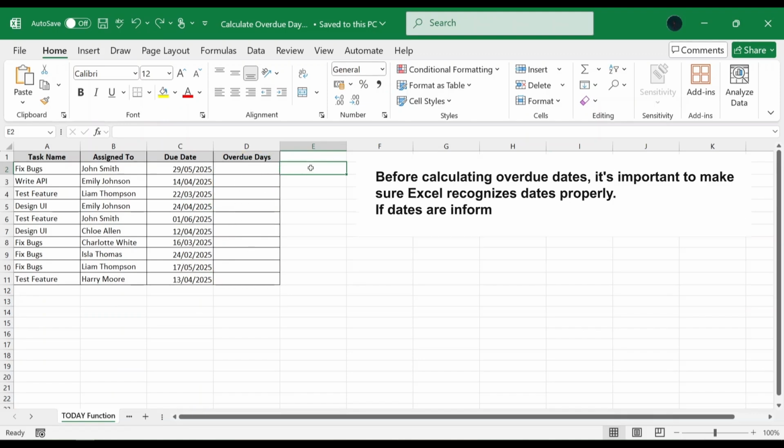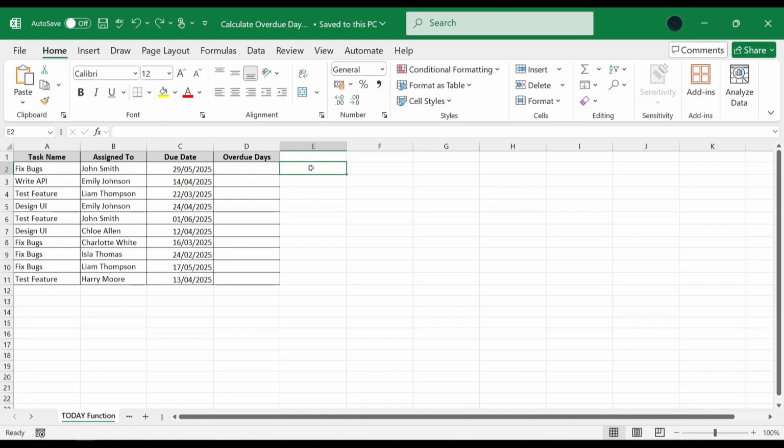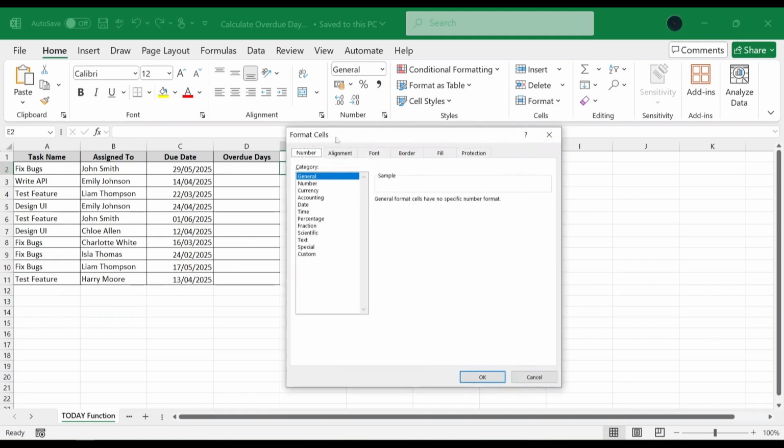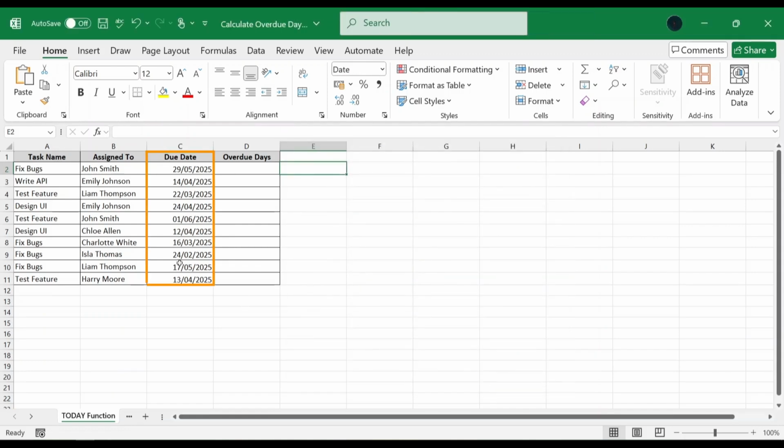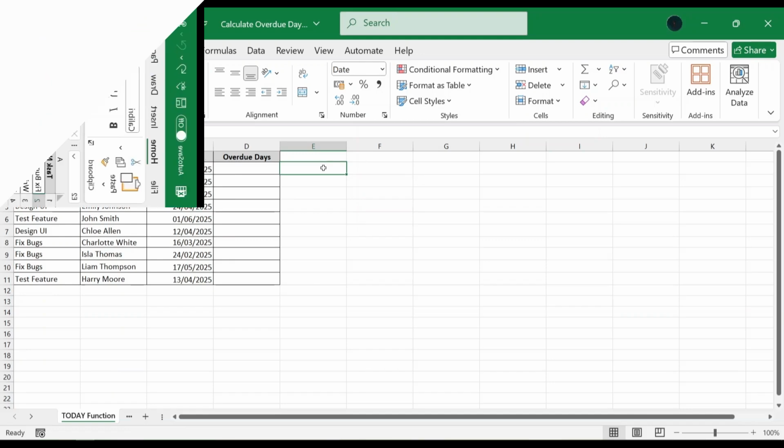Important note, before calculating overdue dates, it's important to make sure Excel recognizes dates properly. If dates aren't formatted correctly, formulas may give wrong or unexpected results. Let's format the dates. First, go to the Home tab. In the Number section, click on the Launch icon. This opens up the Format Cells window. In the Number tab, choose Date. Under Type, choose your preferred format. In this case, this is the format I prefer. Hit OK. Now the dates are formatted, let's get into the first method.